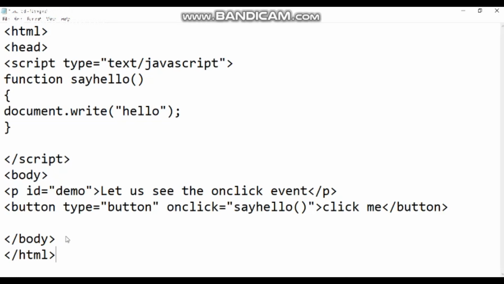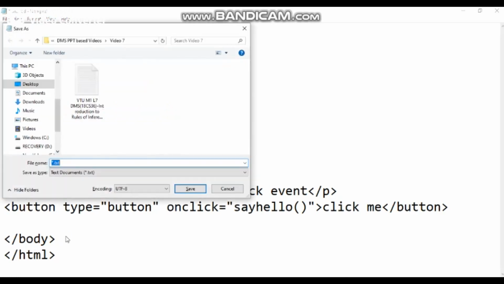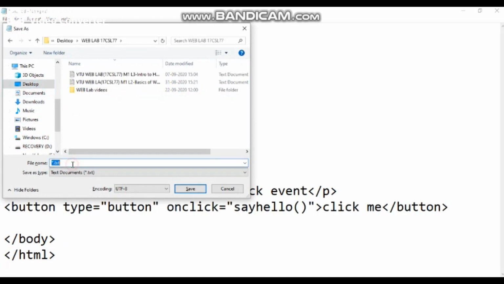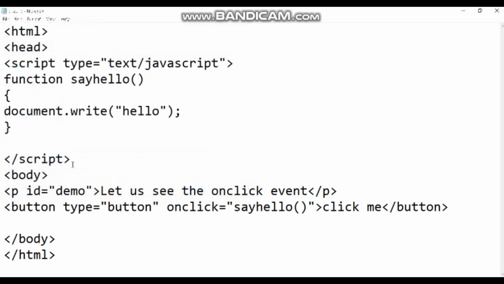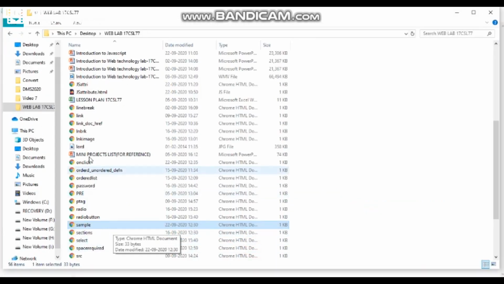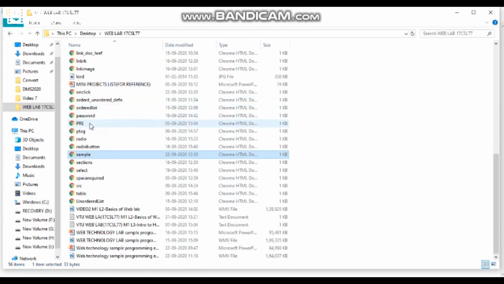First of all, let's save this file. Let us save this in the desired location. Let us save this file as on click, so I'll be saying this as onclick.html. We have to see the result in the html page using a web browser. So first let's locate this file, that is on click.